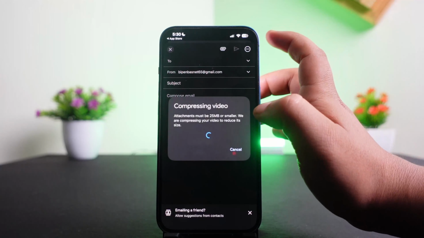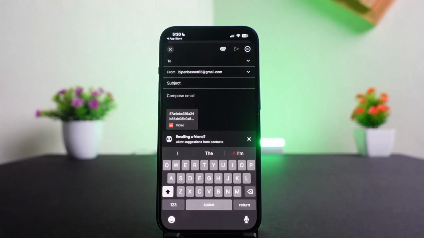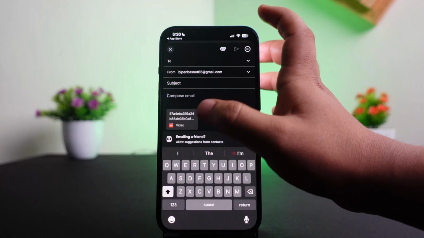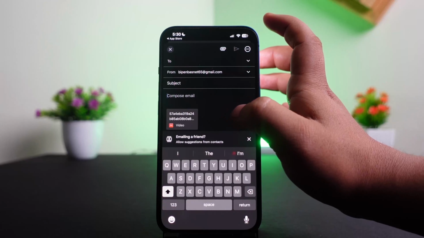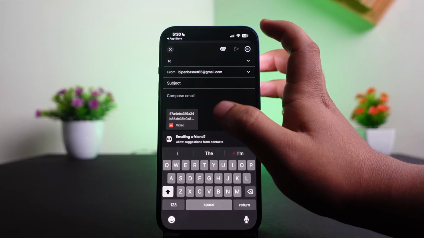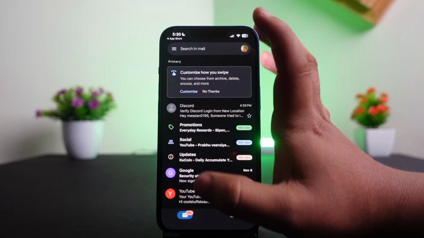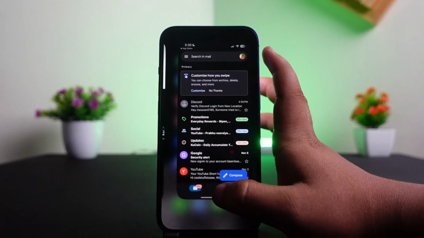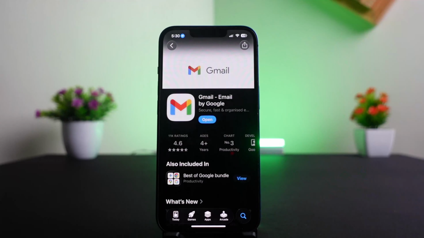Now however, if the size exceeds the size, then it'll compress the video. If you are unable to compress the video, then what you can do is upload the video first to Google Drive, and then you can share the link through mail as well if it exceeds the limit.